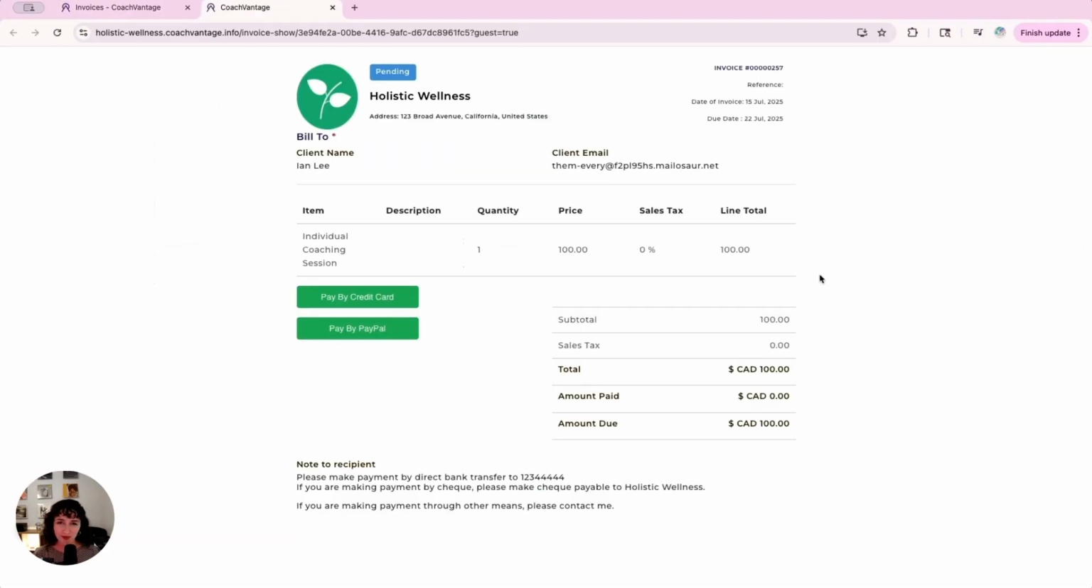When you click on an invoice, you will then be brought to this screen where you will see the invoice details. Here, you can choose which method of payment you would like to use by either clicking on Pay by Credit Card or Pay by PayPal. Please note that the payment buttons on the invoice are displayed depending on the payment methods that are enabled by your coach. You may see only one option and not both.